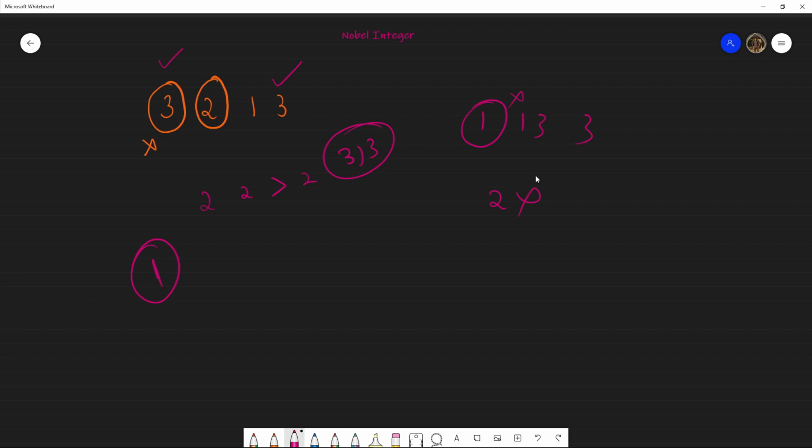For this one as well, same scenario. For 3 we don't have any number greater than 3, and over there we have been specifically asked for numbers greater than 3. So we can't count this 3, as it is equal to this 3.